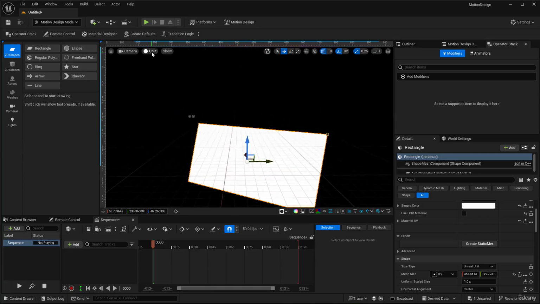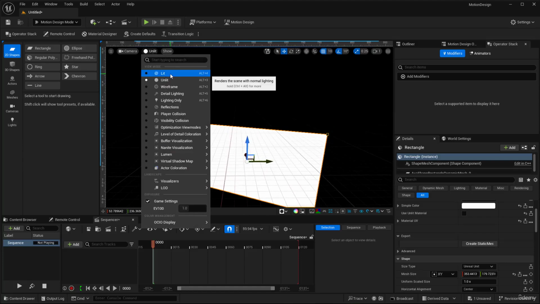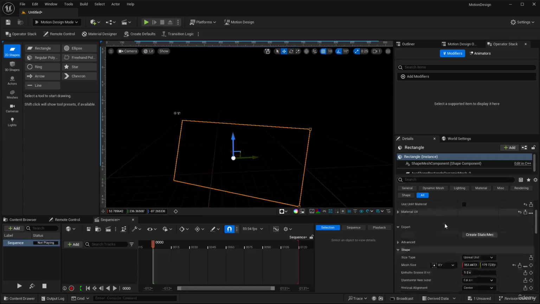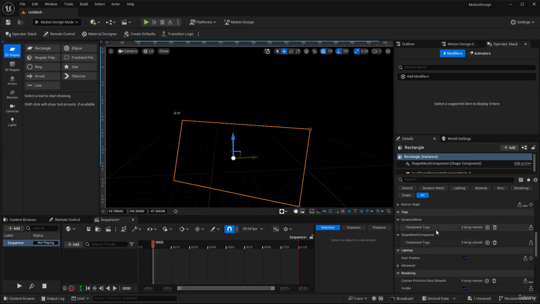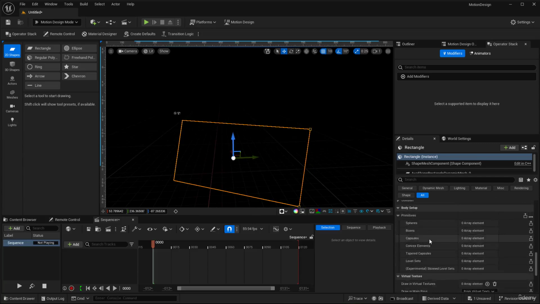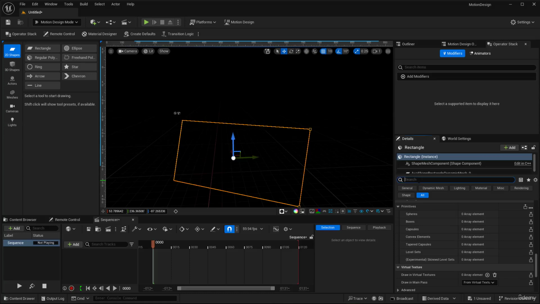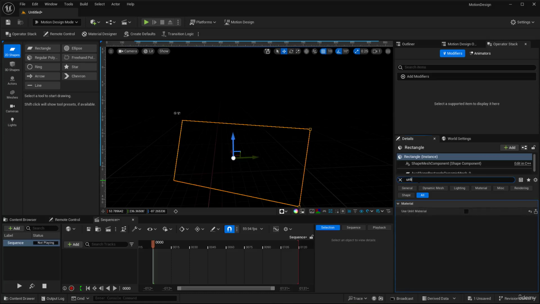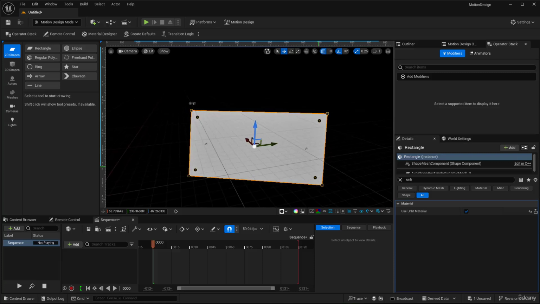Let's say you want to see the rectangle even if you set that to lit. So you need to come to the details and scroll down to see the unlit. If it's hard for you to see that, you can just search here, type unlit. And if I click on use unlit material, now I can see the rectangle. This is very useful when you want to use a combination of 3D models and 2D shapes together.